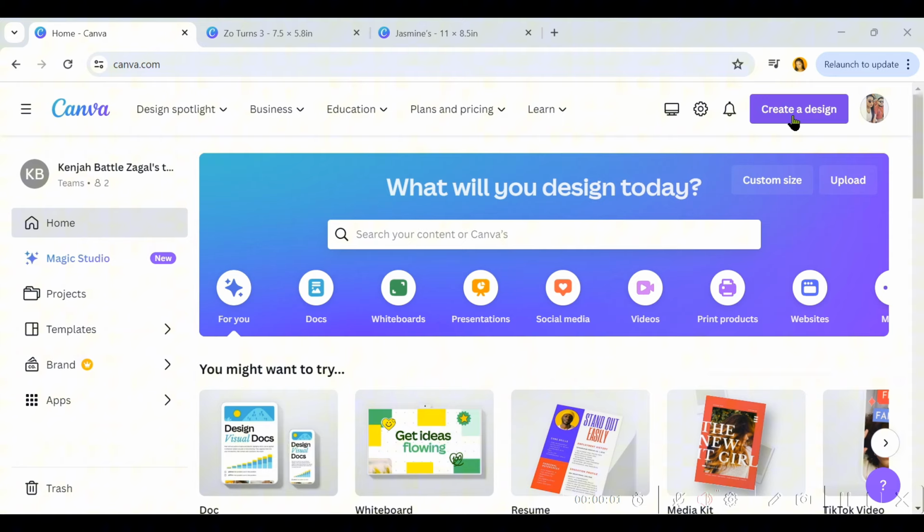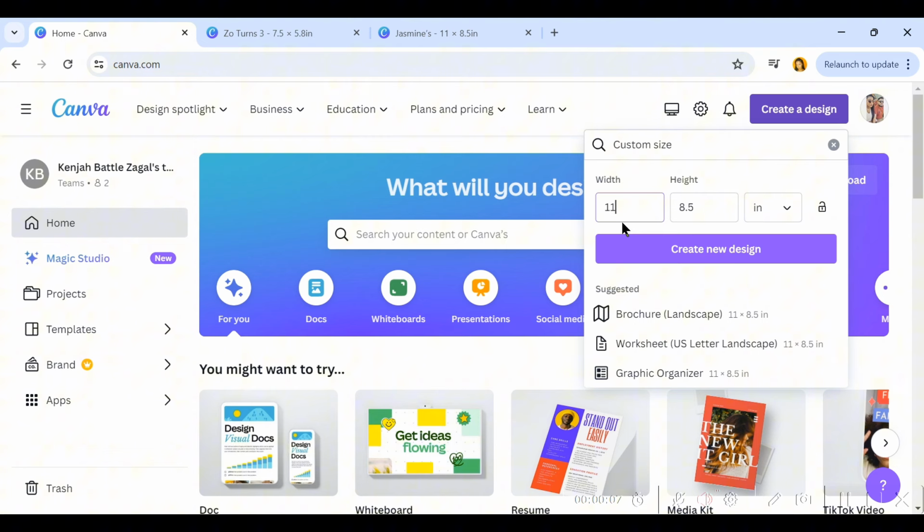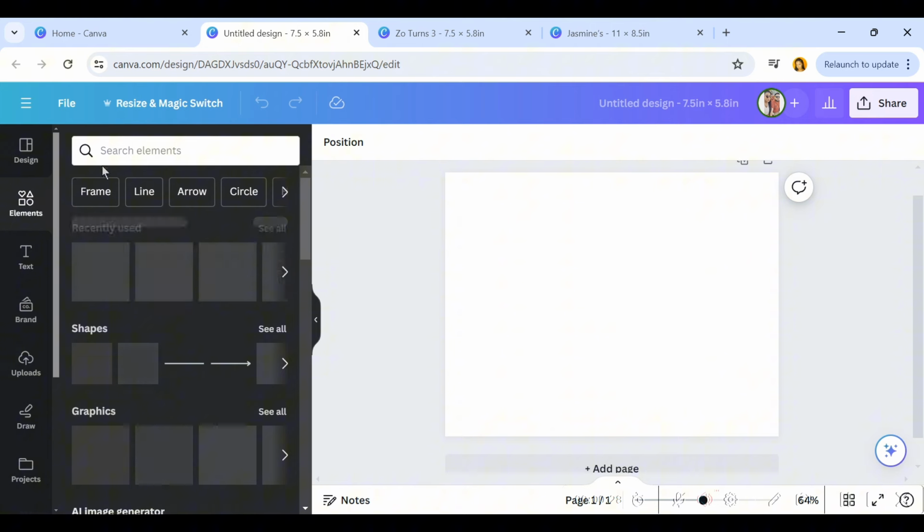As always, we're going to be using Canva, so you want to click on create a design and select the custom size. You're going to change your size to inches and you're going to make your width 7.5 inches and your height 5.8 inches. I'm going to show you how to create the overall template.